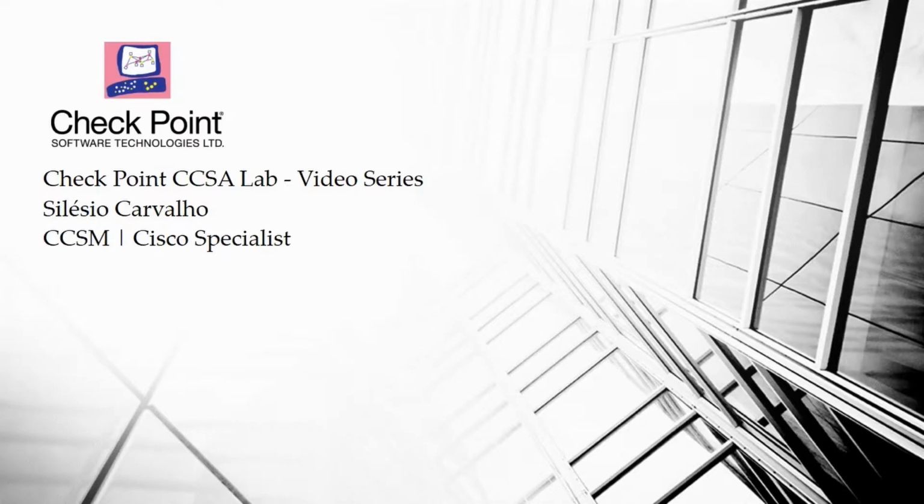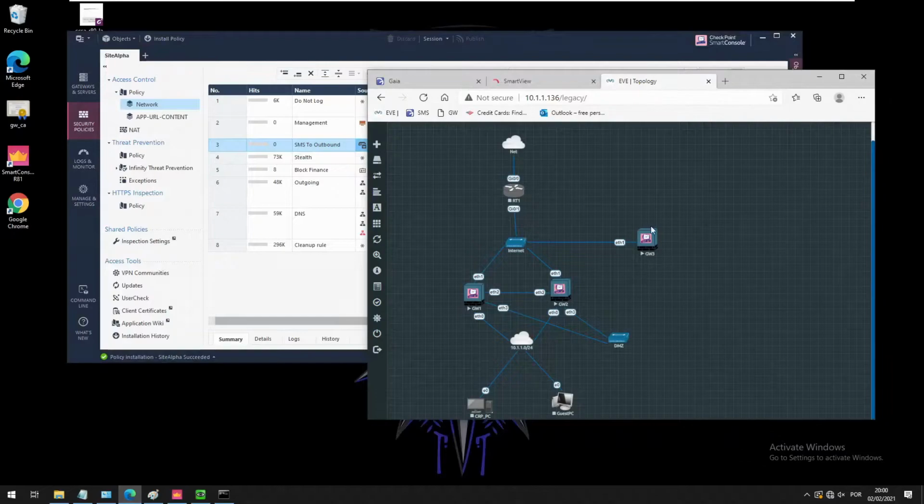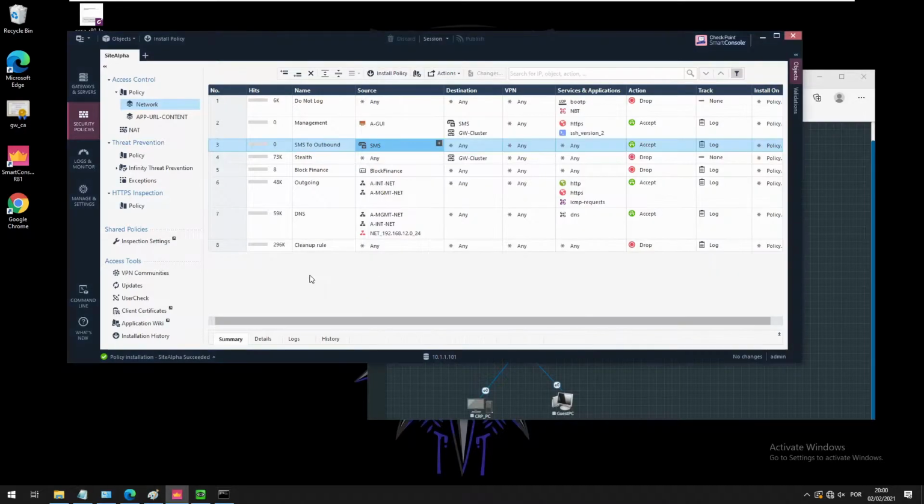Hi there. In this video, we're going to add the remote gateway 3, to be managed by our management server. Recall that our management server sits in the network 10.1.1 behind those gateways. And what we're going to do is to make the management reach that gateway through an external IP address.